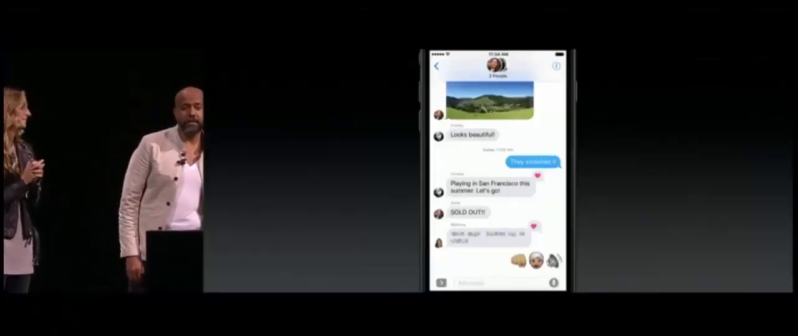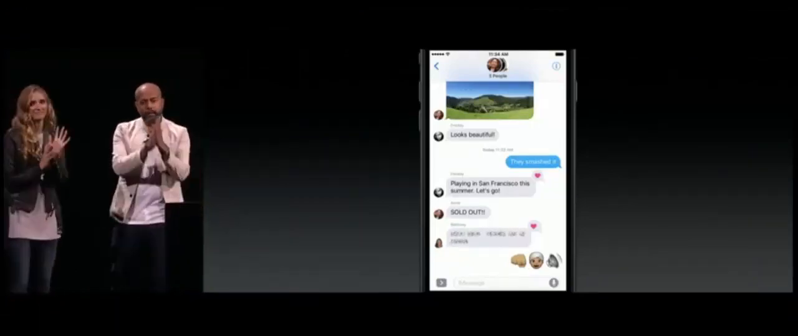Nothing beats a full screen moment. That's iOS 10 Messages, everyone. We cannot wait for you to try it. Thank you.